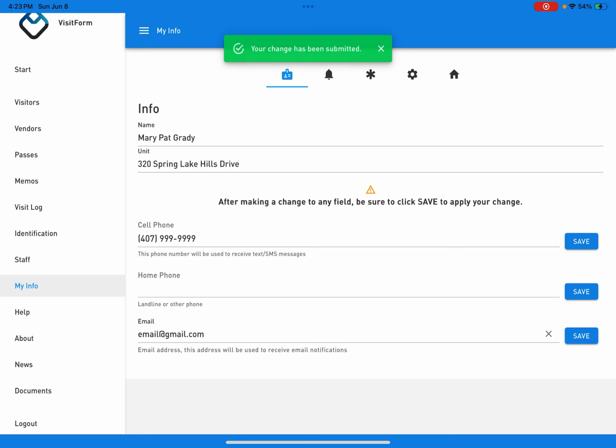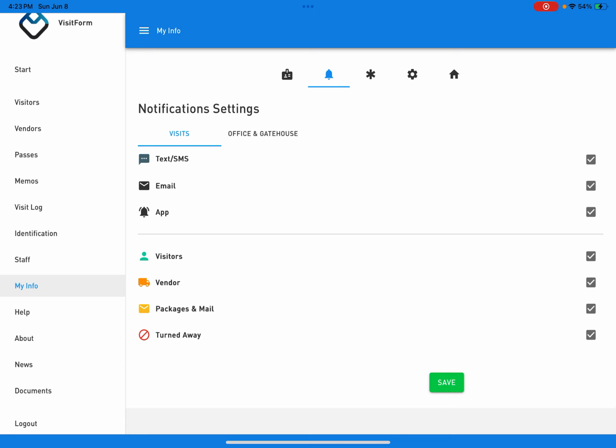The only other feature that we will be using in this particular segment is that you will notice at the upper top taskbar, you will see a bell. Once you click on the bell, this is for notification settings. This is where you can click or unclick how you would like to be notified. So for any visits, if you would like to be notified by text, email, or via the app, this is where you would put in that designation. And certainly for visitors, vendor packages, turn away. Now we are not using all of these features at our initial rollout, but you may want to go ahead and put in some of the notifications.